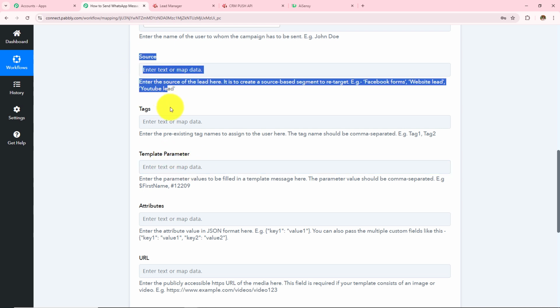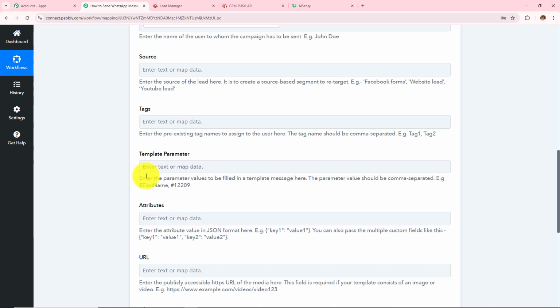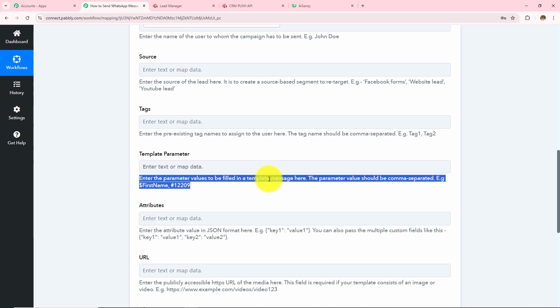I am skipping the source and tags because these are not the required fields, but if you want to enter this, you can enter following the help desk given below these fields. Now in this template parameter, I have to enter the parameter values to be filled in a template message here. The parameter value should be comma separated, example this.